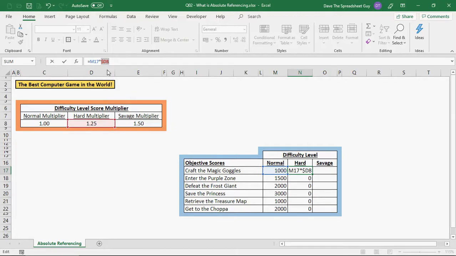If I press the F4 button again, you'll see it's now put a $ sign just in front of the column reference, which means that the column is fixed, but the row is flexible. So if this formula were to be moved or copied to the Savage column, then because the column reference is hard-coded, it's locked, it's absolute referenced, this would also say D8. However, because the row reference isn't locked or absolute referenced, then as I move the formula down, this would be D8, then it would be D9, D10, D11, and so on and so forth.